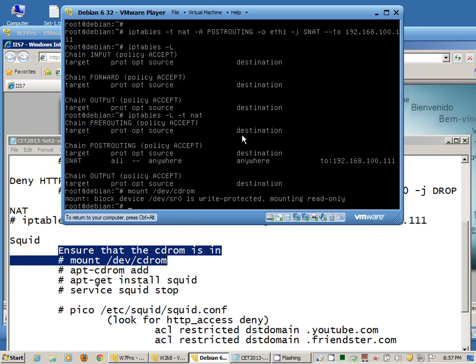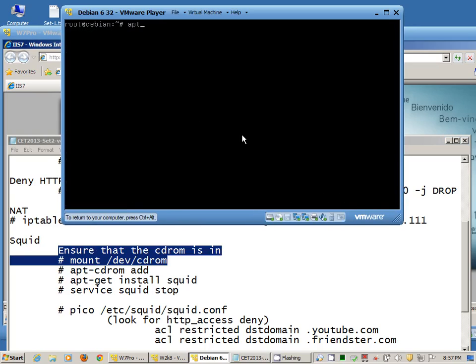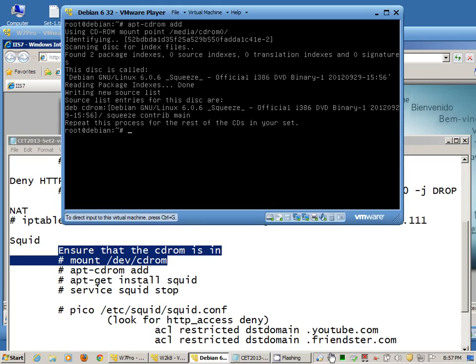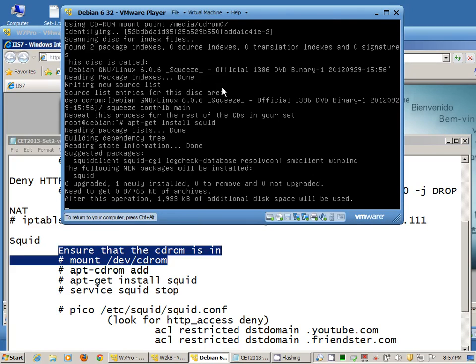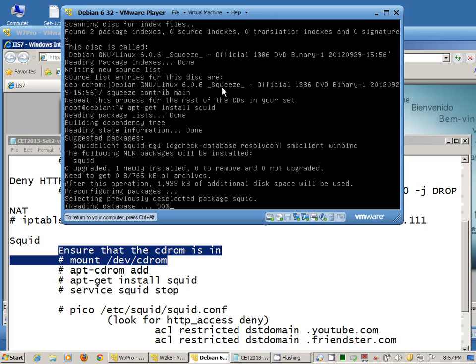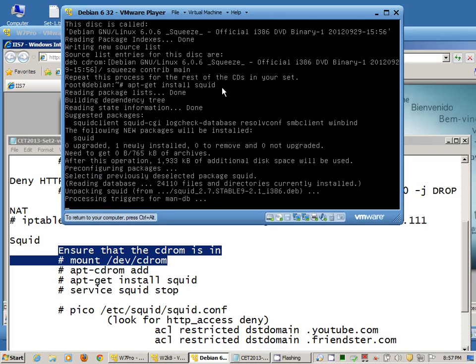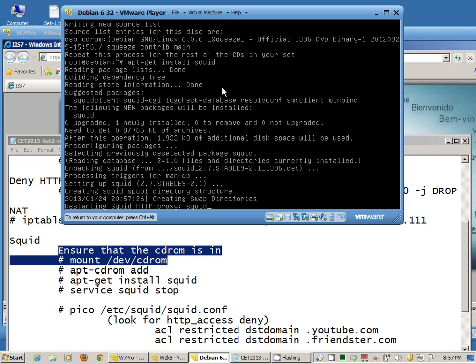Alright, then we're going to do this. We're going to let the application know that there's a CD-ROM that is mounted. It will scan the CD-ROM. After that, we start to install the software. The software is Squid.